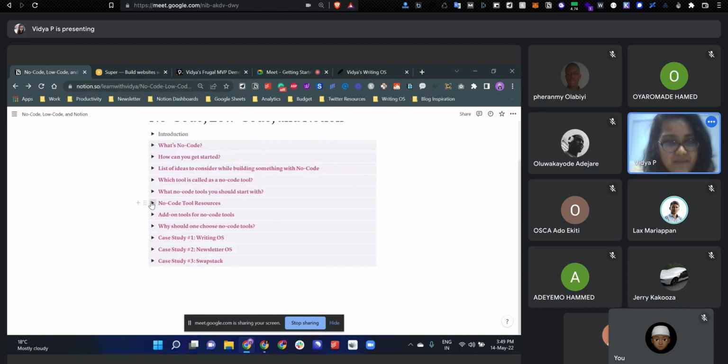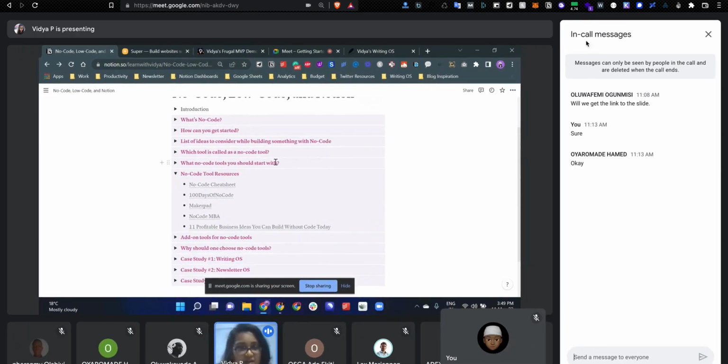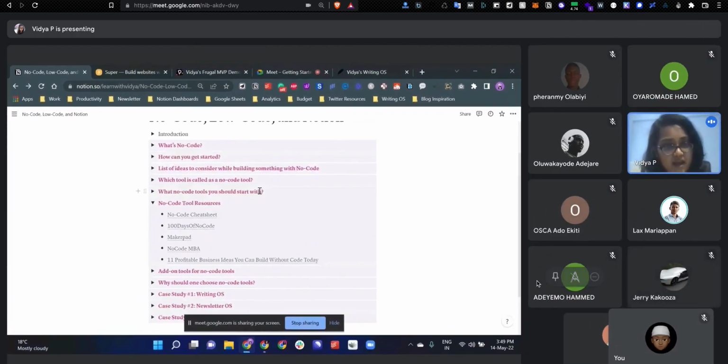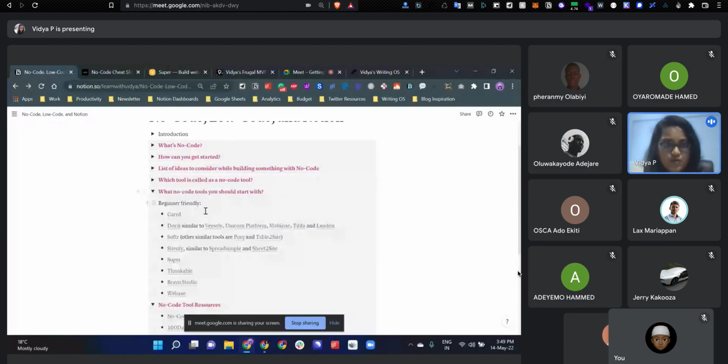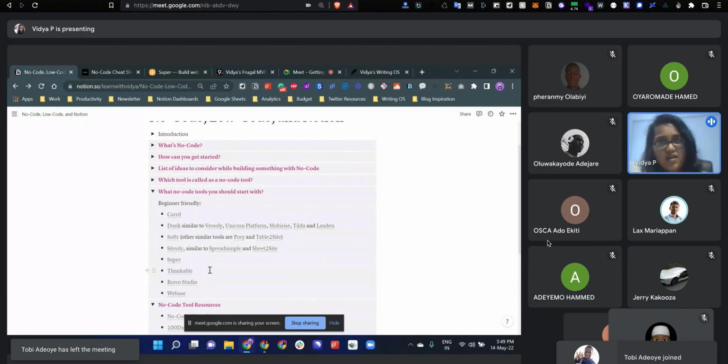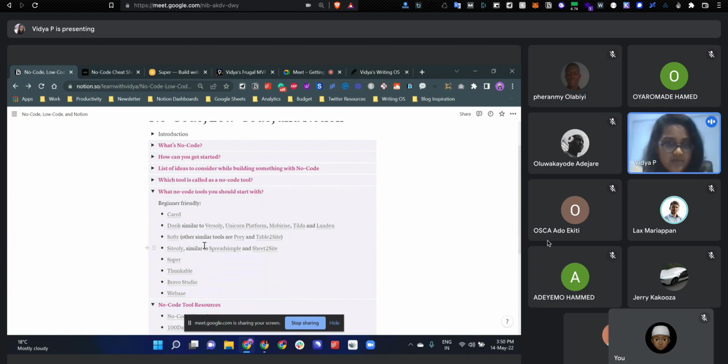And yeah, I would like to share some resources as well. There's a no-code cheat sheet. I think here I mentioned what no-code tools we should start with. So here I mentioned beginner-friendly no-code tools, which I have used in the past, and which most people who start with no-code also find really easy to get started with, because there's not much to learn. And if you're a developer already, you pretty much know how to go through these tools, and you can easily understand how to build a website or build an app through these tools.